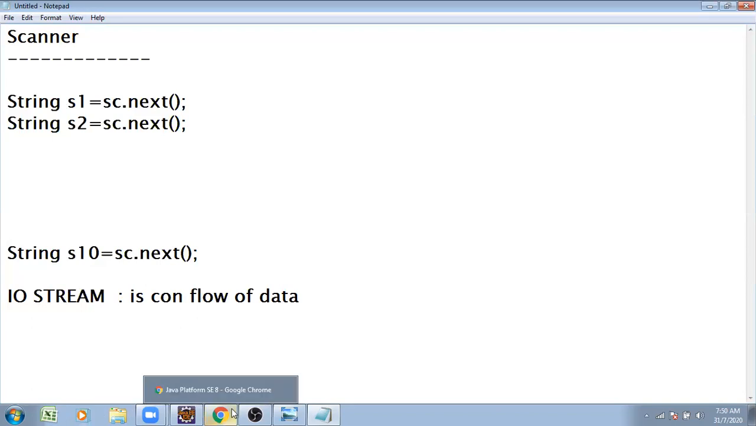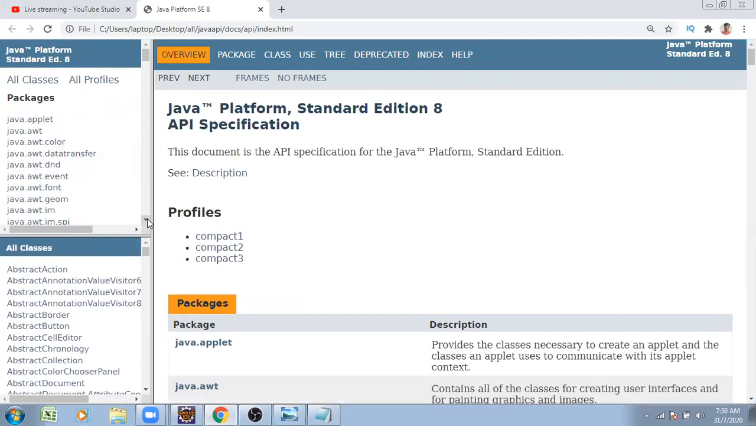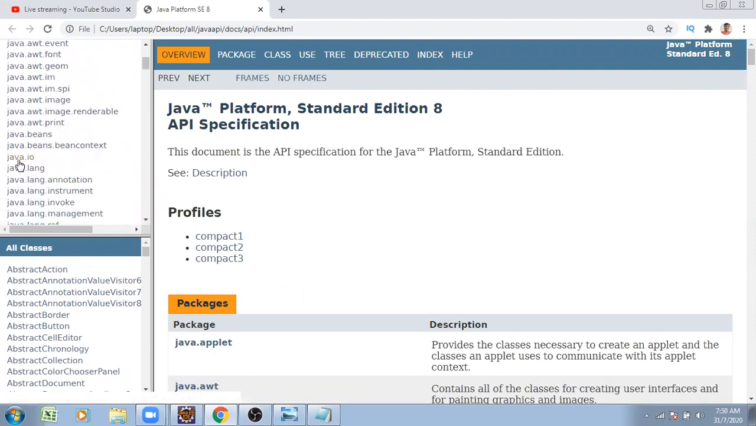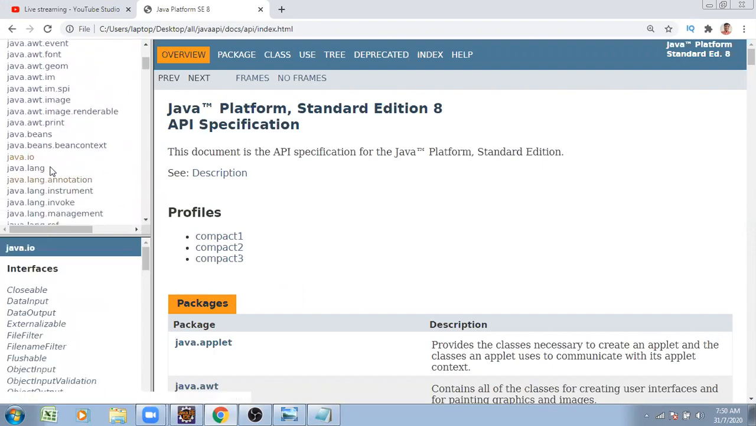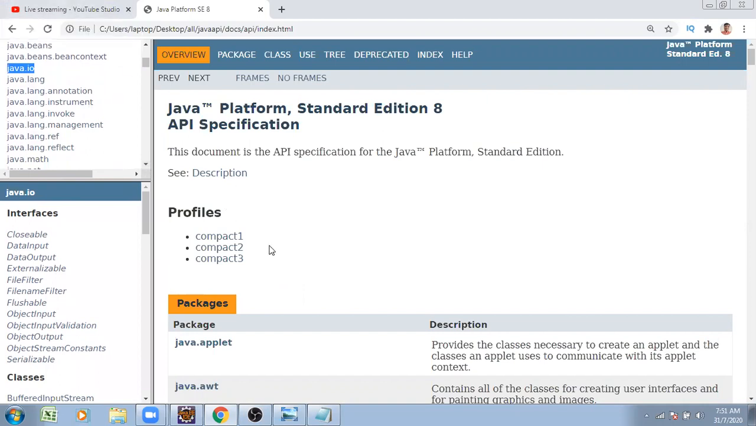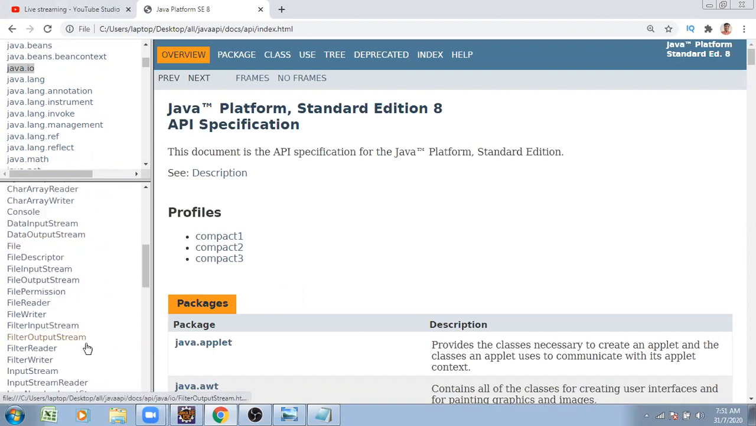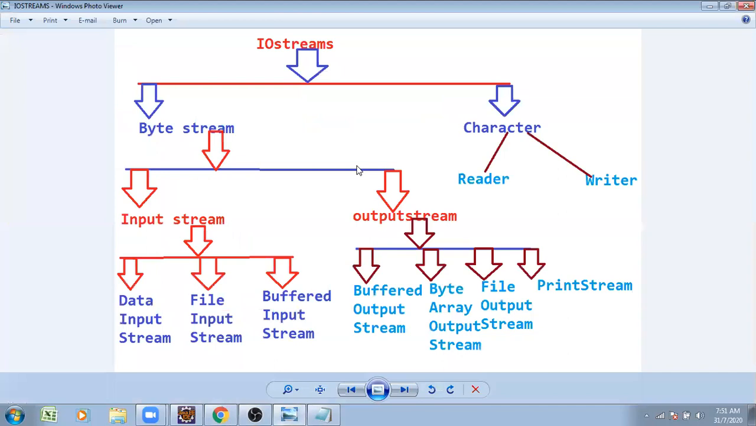So what are the things we have to go through? To perform stream operations, we use the IO package, the input output package. Java contains n number of built-in packages. In the input output package, you find n number of classes as well as interfaces. Here you find BufferedReader, BufferedInputStream, ByteArrayInputStream. Let's go through what we are going to cover under this IO package.